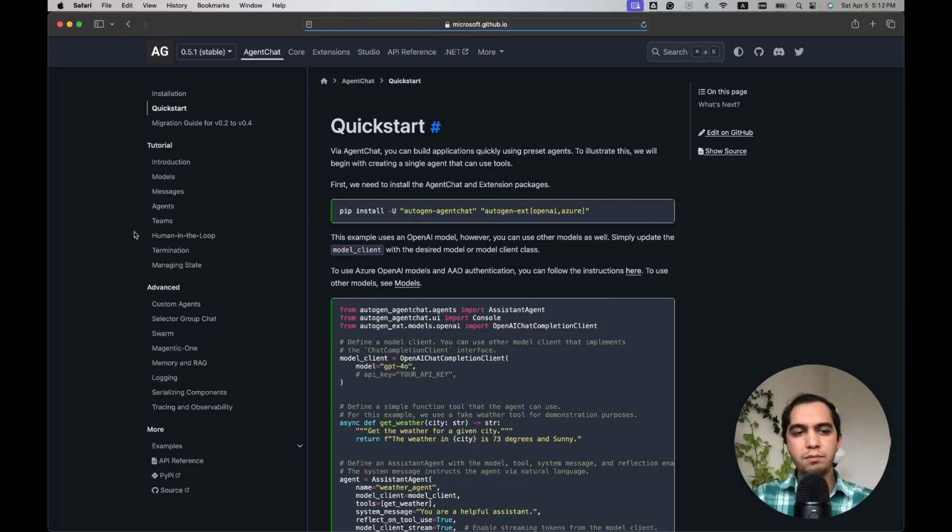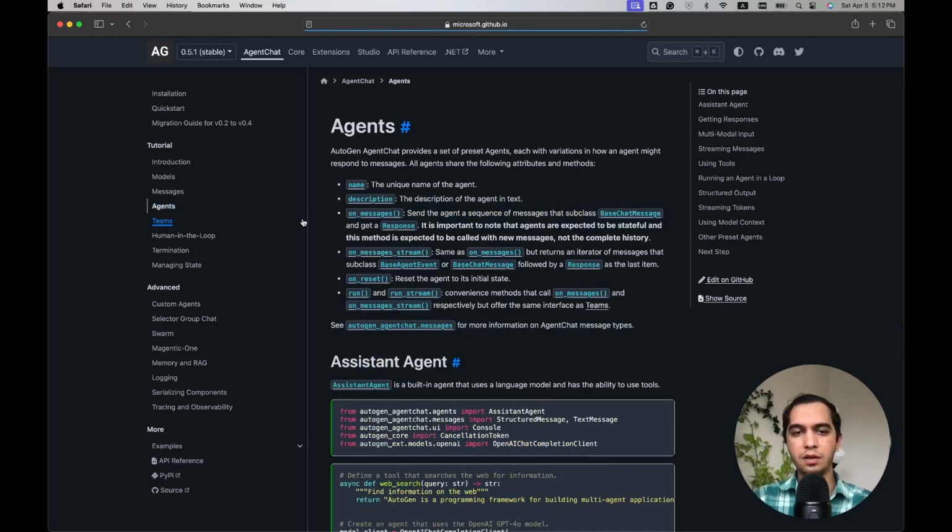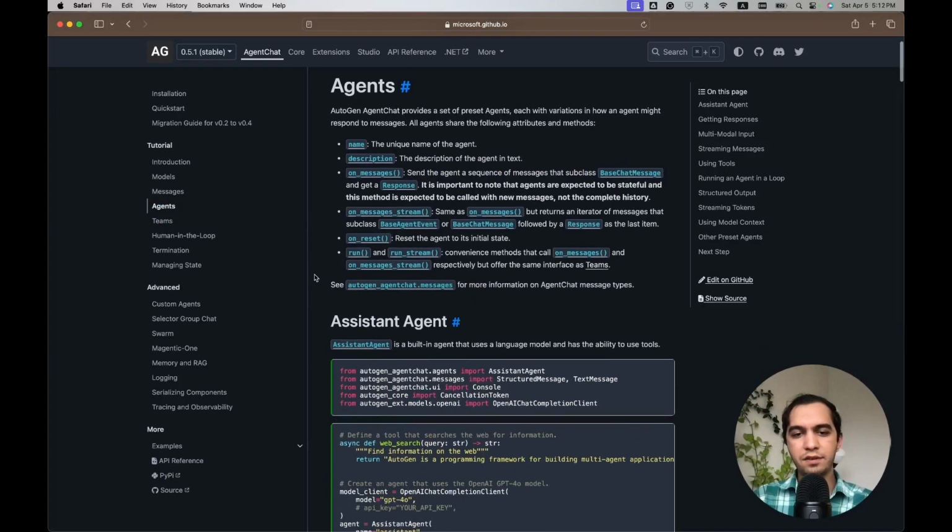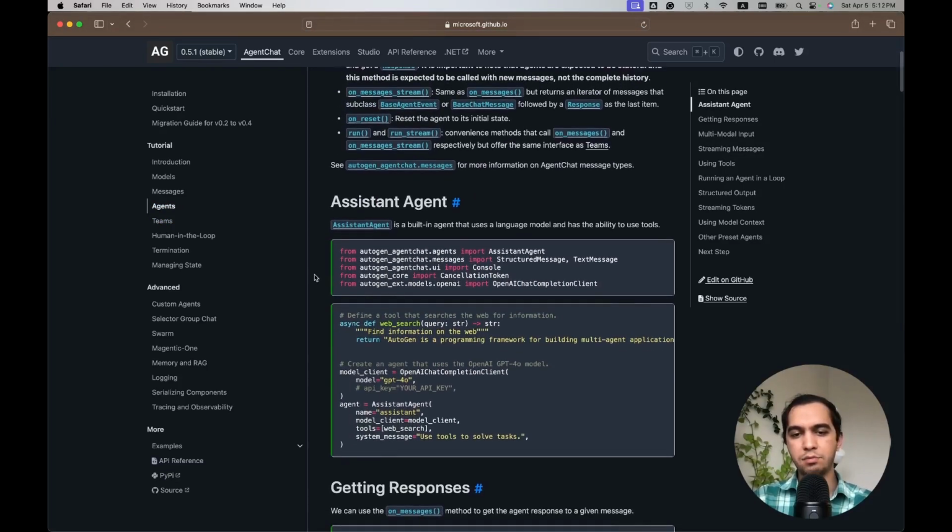One of the main concepts in Autogen is the agents. We have an assistant agent. This class represents an LLM agent. It can also use tools if you want to do that. And as you see, it's pretty straightforward to define an assistant agent.